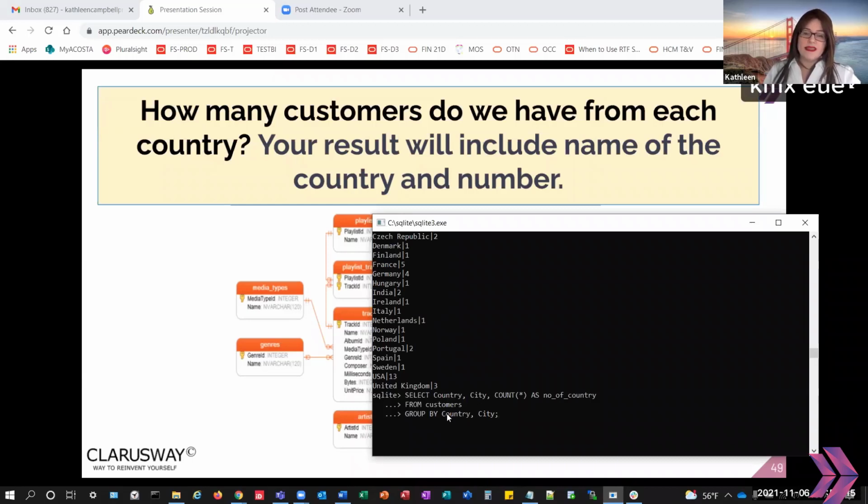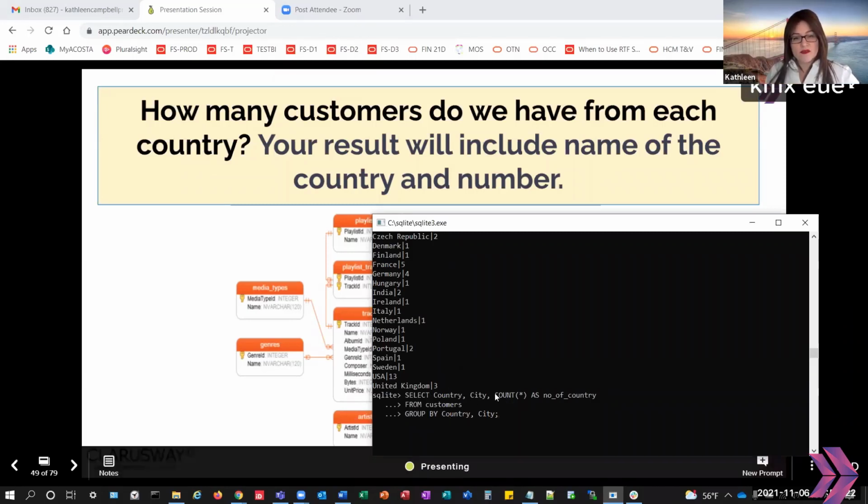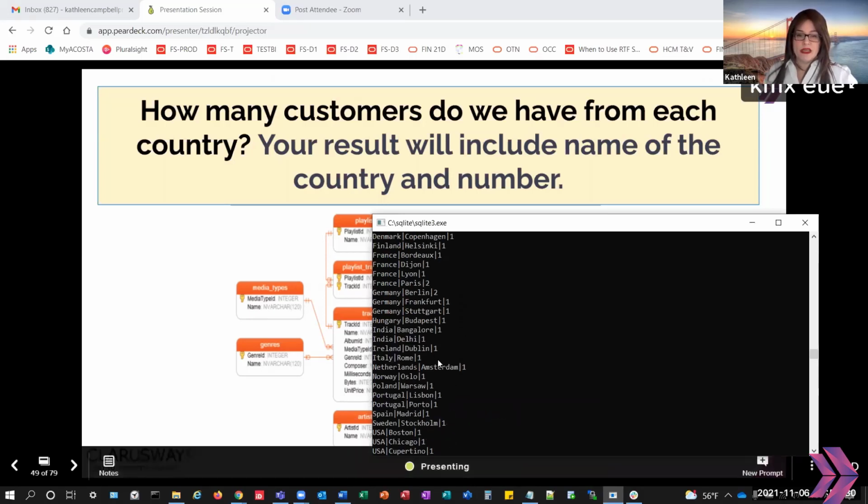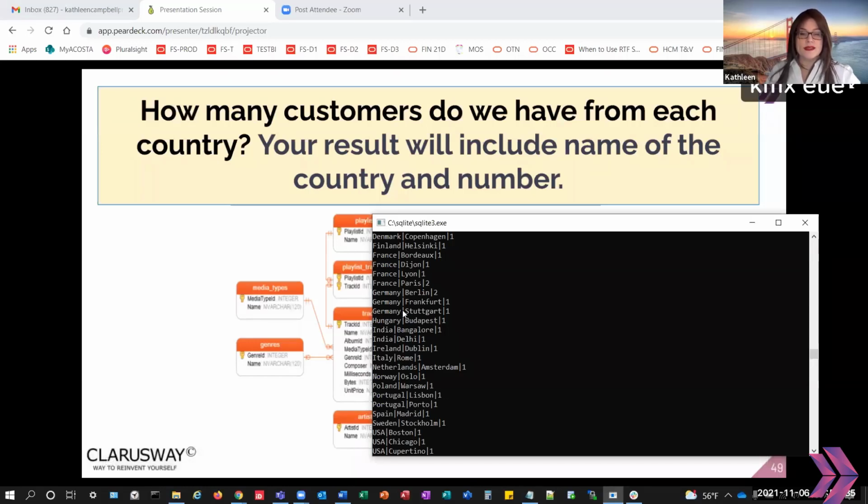An easy rule of thumb or assumption you can make is whenever you have fields before your aggregate function, those fields need to be listed here. If they're not, you're going to get an error. So then we had Germany before where we had 4 different occurrences in Germany. Now it's further broken out. We can see we've got 2 in Berlin, 1 in Frankfurt, 1 in Stuttgart.